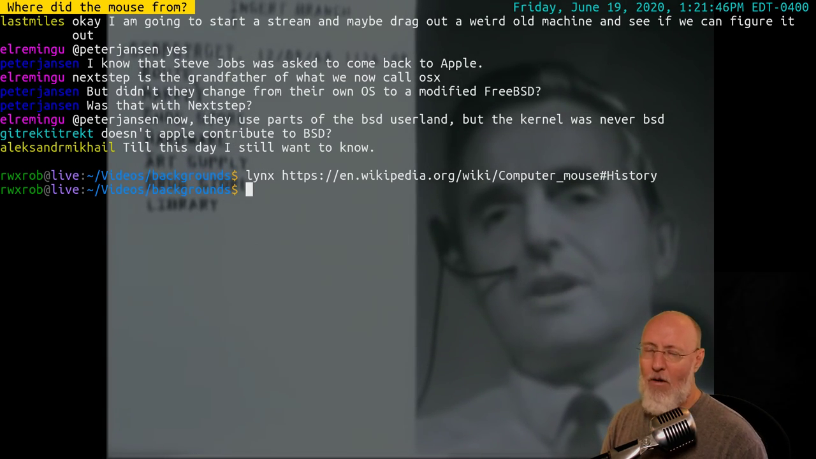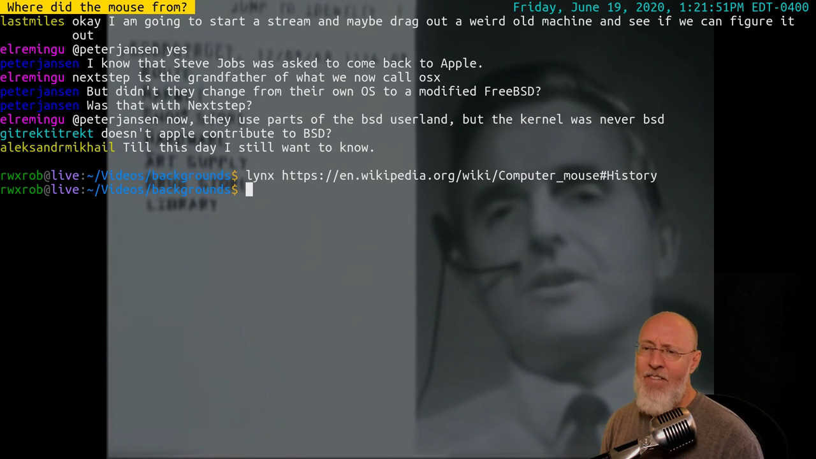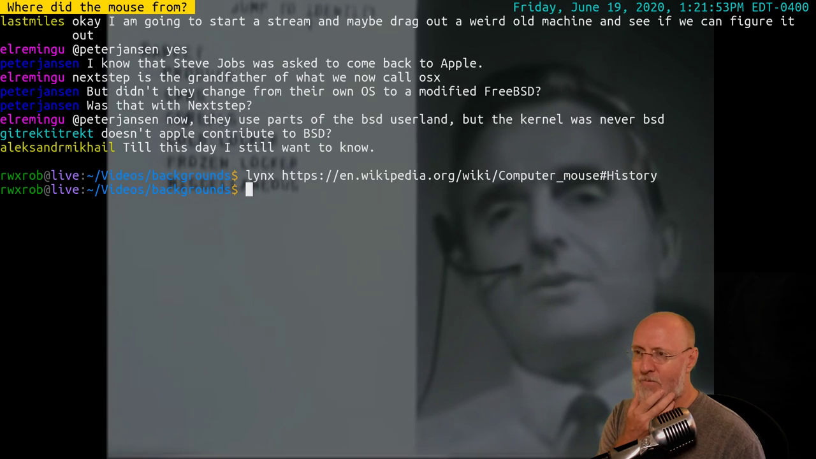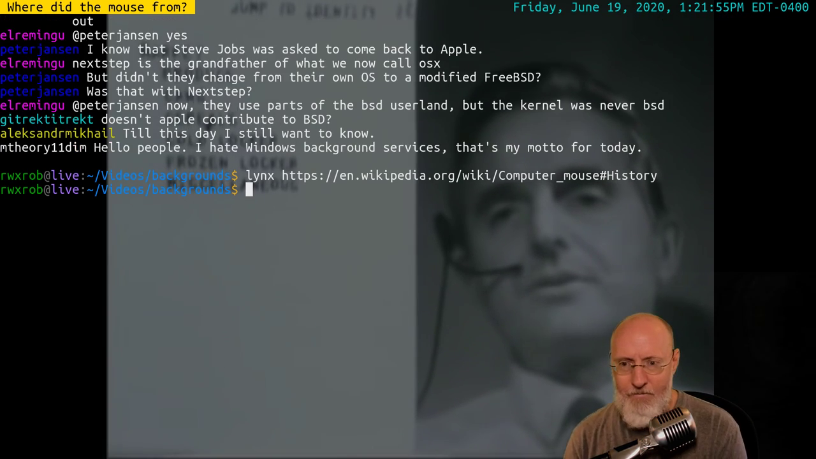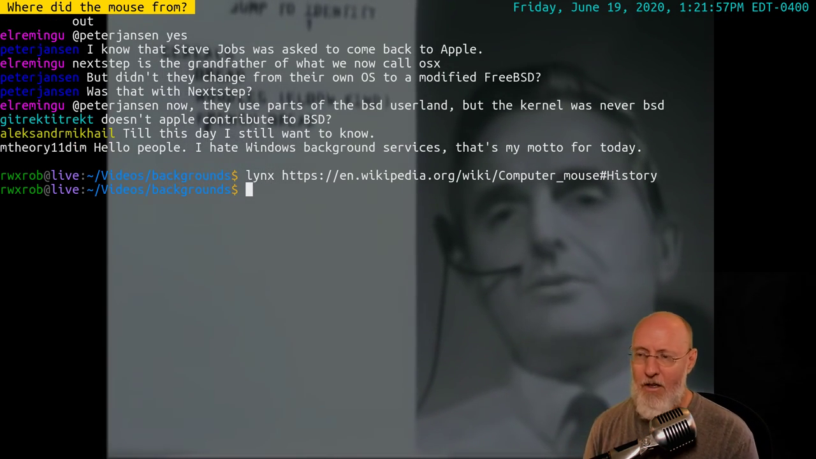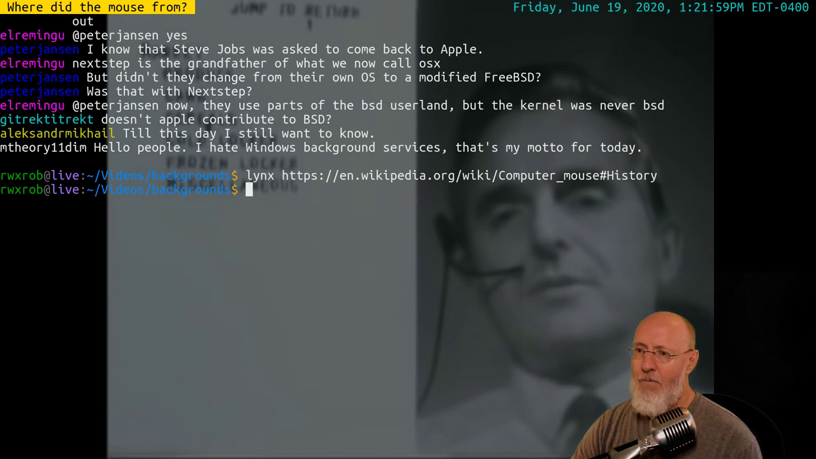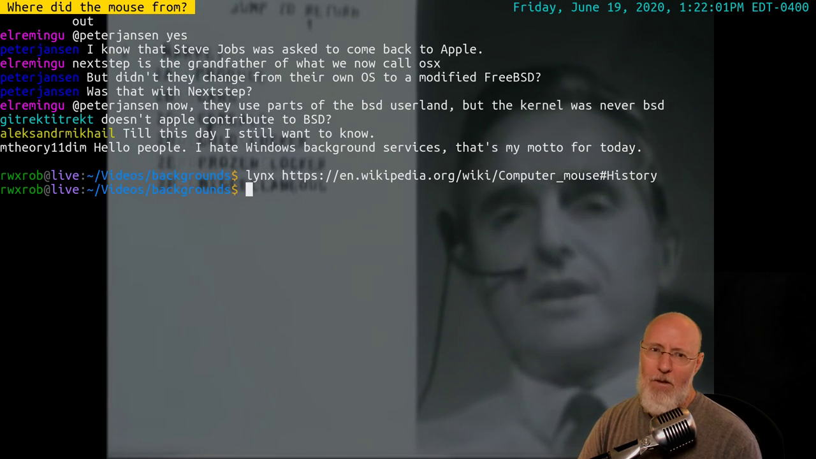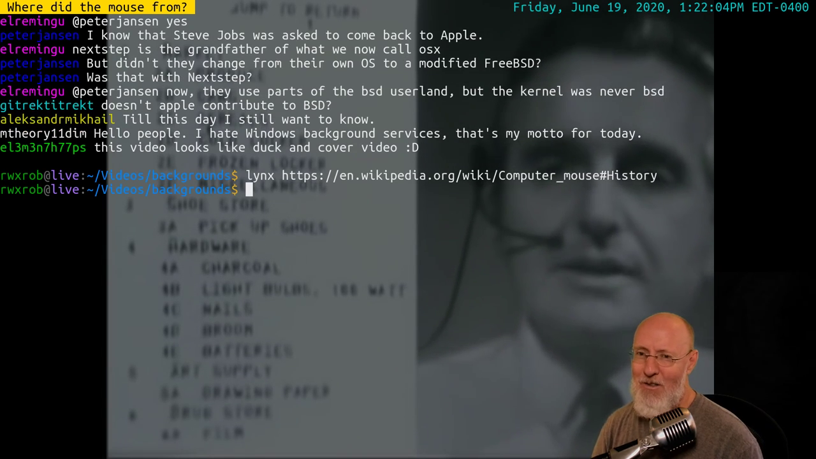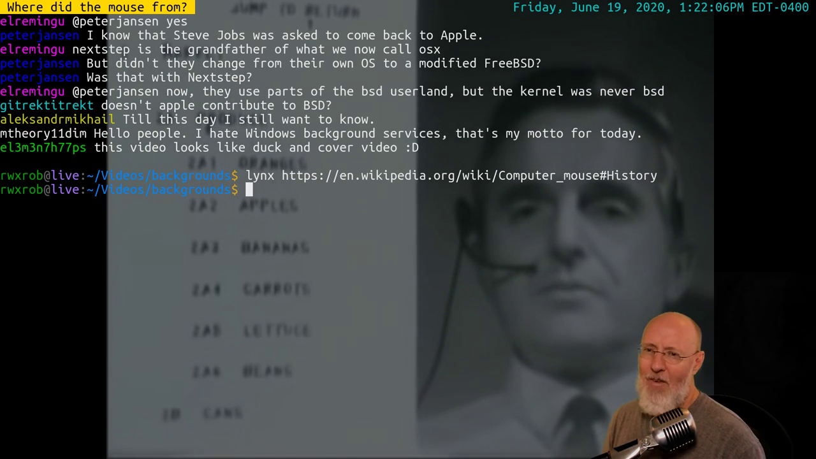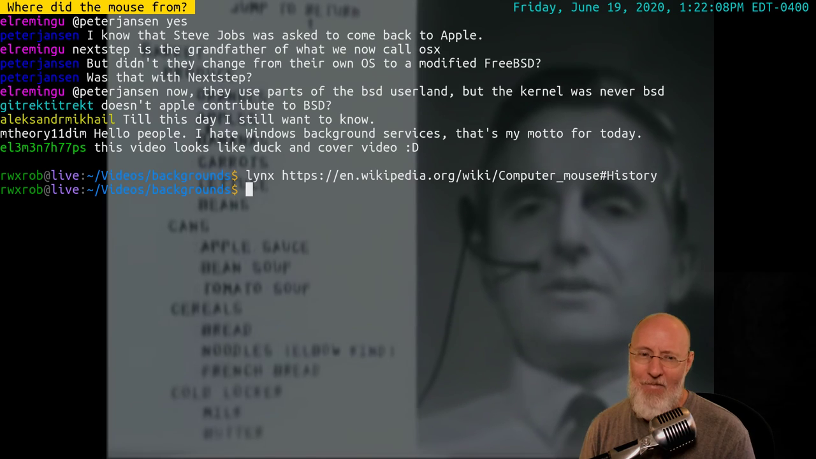They were all over the place as a workstation. And then what? You know, they were destroying it as a workstation. How's it going, MemTheory? That's my motto for today, Windows Background Services. Looks like a duck and cover video. It kind of does.